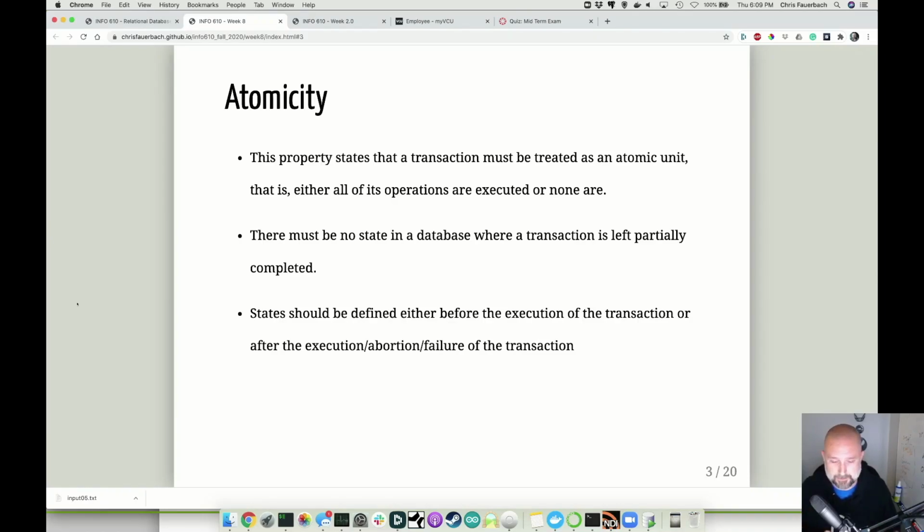Because of that, there should be no time when a transaction is partially completed. So it's either all or nothing. The state of the database beforehand must remain the same if that transaction fails. So that's what atomicity means. Atomic means the whole thing has to happen as one.